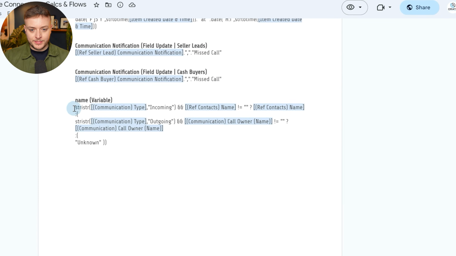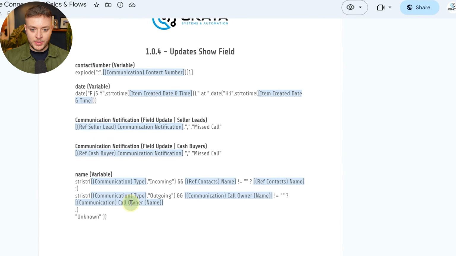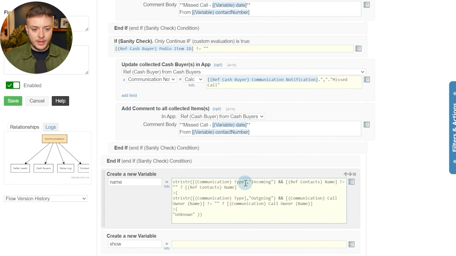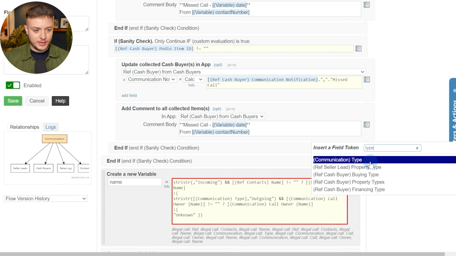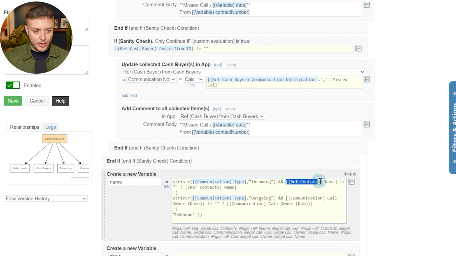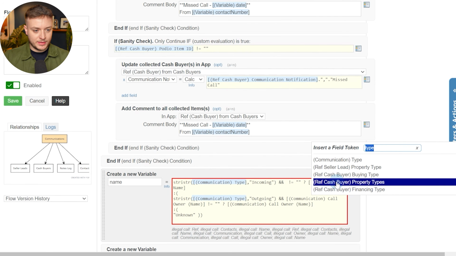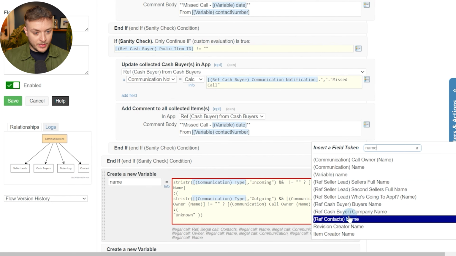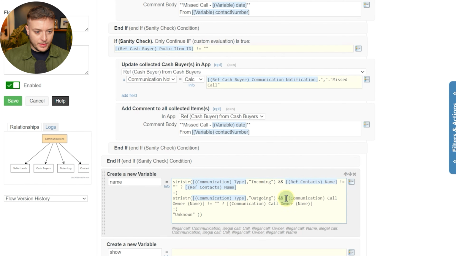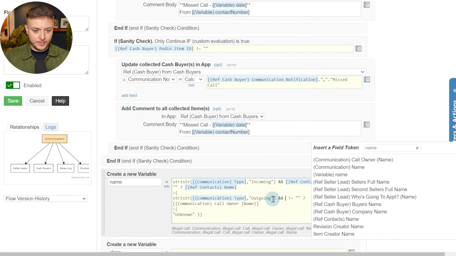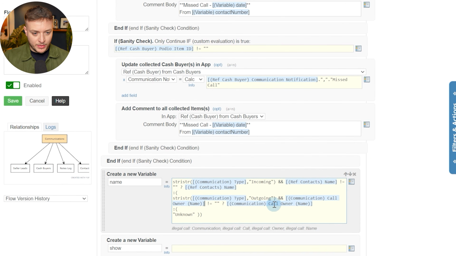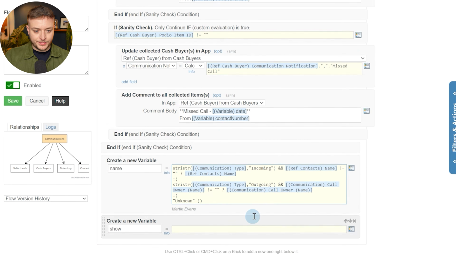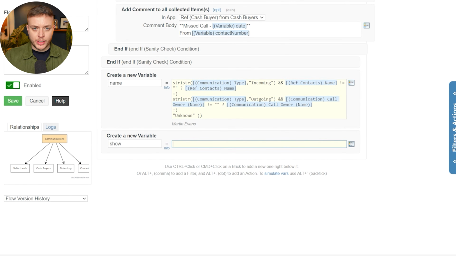So in the name one, we're just going to grab this code here in our name variable. We're going to replace type with type, communication type, ref contact's name. So if we search name, grab ref contact's name, call owner name. So we should see that here, right at the top, when we type in name, call owner name, and that's it. Then we want show.